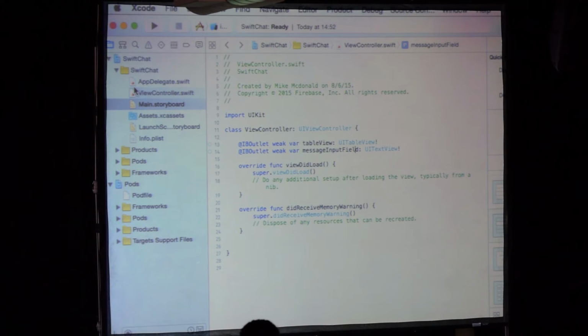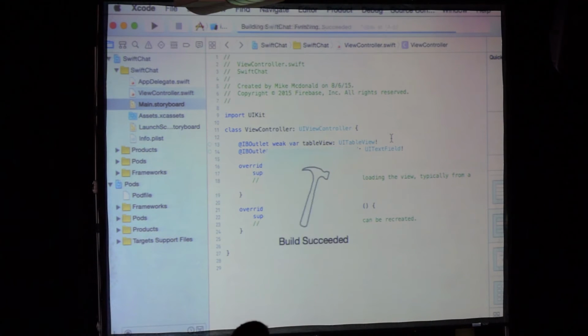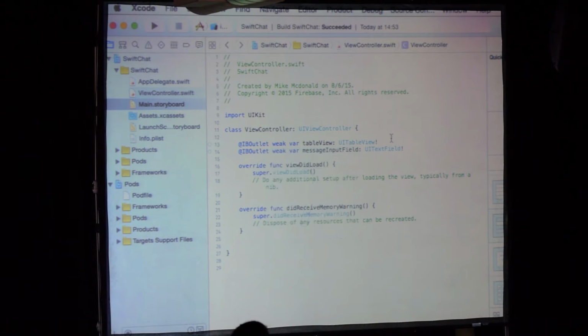Yes, question. Ah, yes, you're absolutely correct, UITextField. See, this is the fun part of live coding. Yeah, because then I would have compiled it and it would have broken. So thank you very much. And if you see things like that, feel free. I have no shame. Call me out on my horrible misspellings.